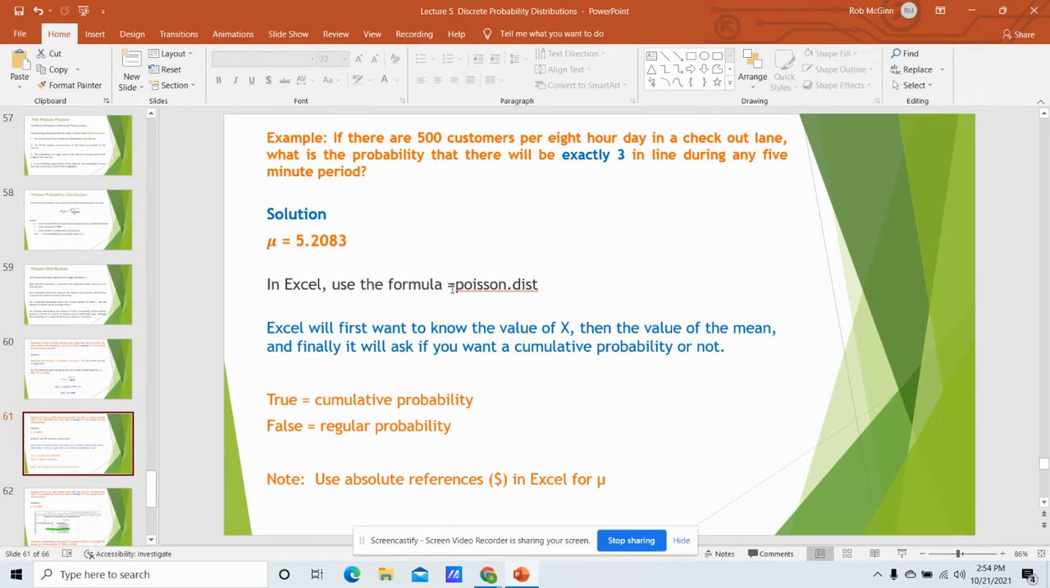In Excel, we're going to use the formula equal Poisson.dist. Excel will first want to know the value of X, so we get that from our probability distribution. Then when we put our comma, it's going to ask for the value of the mean, or the expected number of occurrences in that time period. We'll put that in, we'll hit comma, and then just like with binomial distribution and hypergeometric distribution, it's going to say, do you want a cumulative total? If so, true. Or do you want a regular distribution, in which case, false. So, true equals cumulative probability, false, regular probability. And once again, use absolute references in Excel for our expected number of occurrences per whatever the time interval is, or put in the actual value for mu.